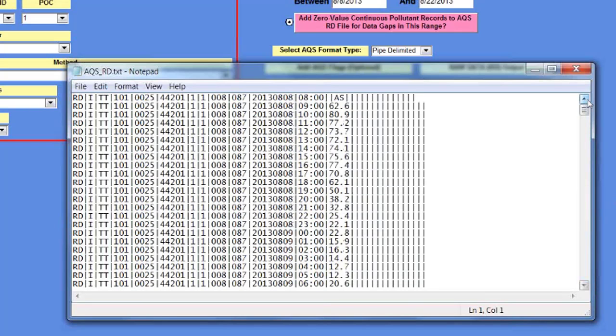One thing to point out here is that every time you generate a pipe delimited AQS RD file with the Toolbox, it's named the same thing. It's always going to be named aqsrd.txt, and it also goes into the same folder every time. So what does that mean? That means that every time I generate one of these files with the Toolbox, it's going to copy over the other file that I generated previously. So in order to save this file, I need to rename it and move it to a different folder. Otherwise, the Toolbox is going to overwrite it every time. So I am going to do that.